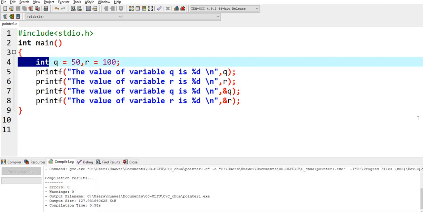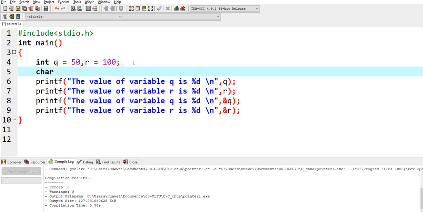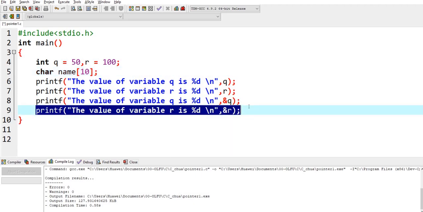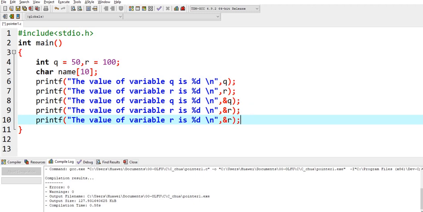Now, let's have another example. This time, I'm going to use a different set of variables. For example, I will use a variable name, and I'll assign 10 characters for this, and now I'm going to get the value of this. Let me try to get the value of this. Since this is declared as character, let's check what would be the value of this.